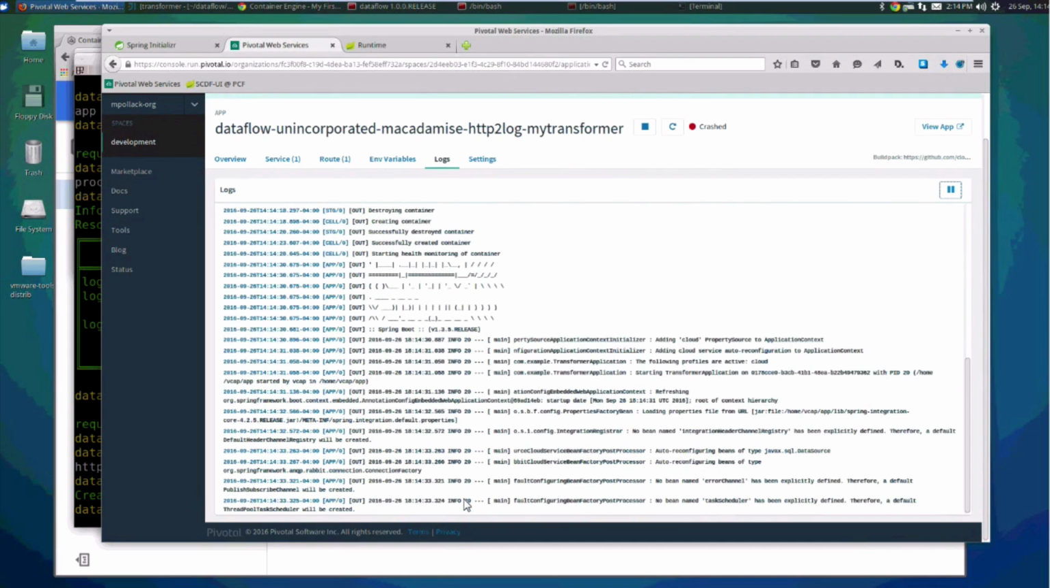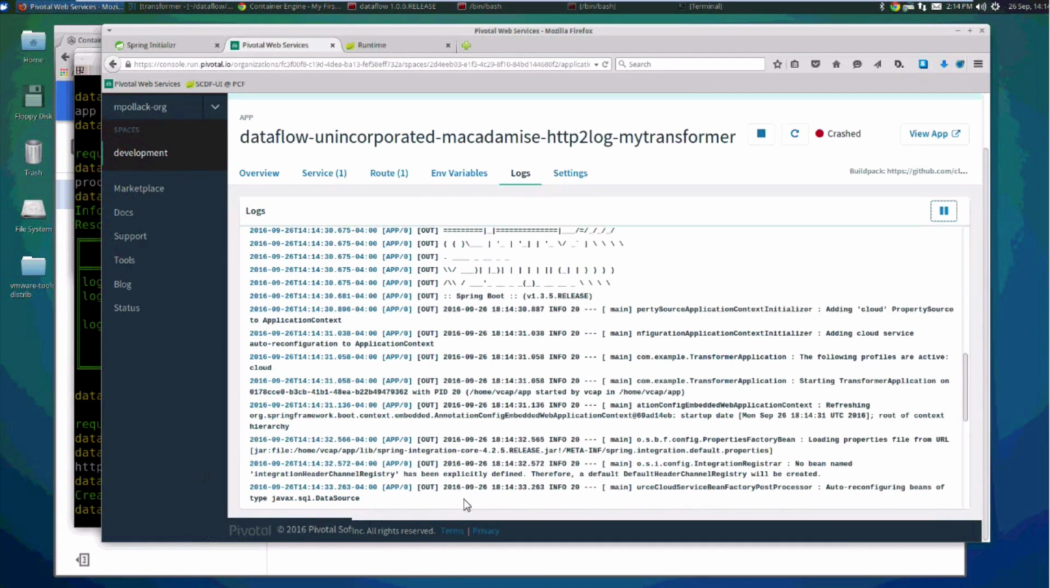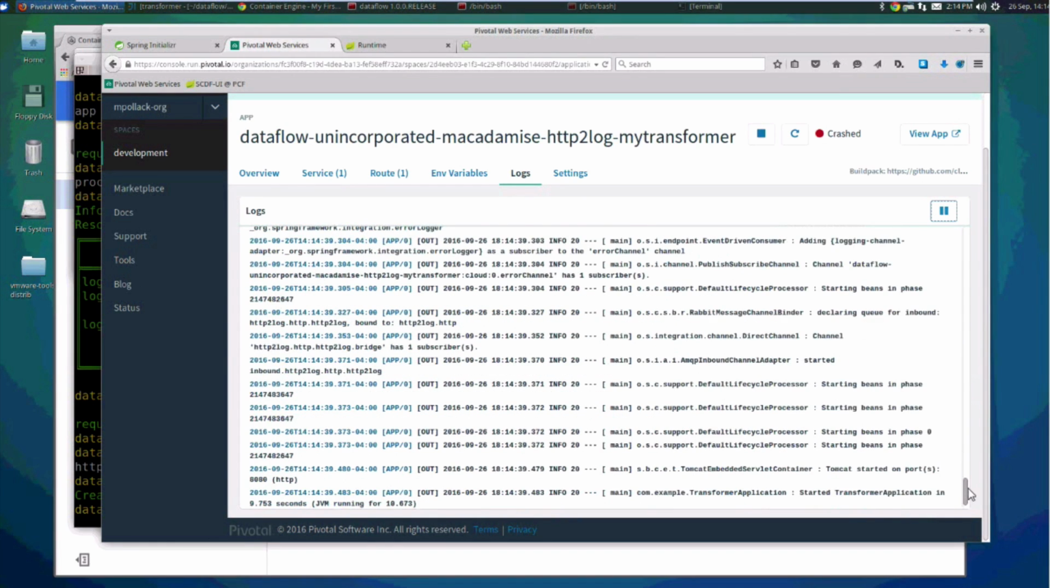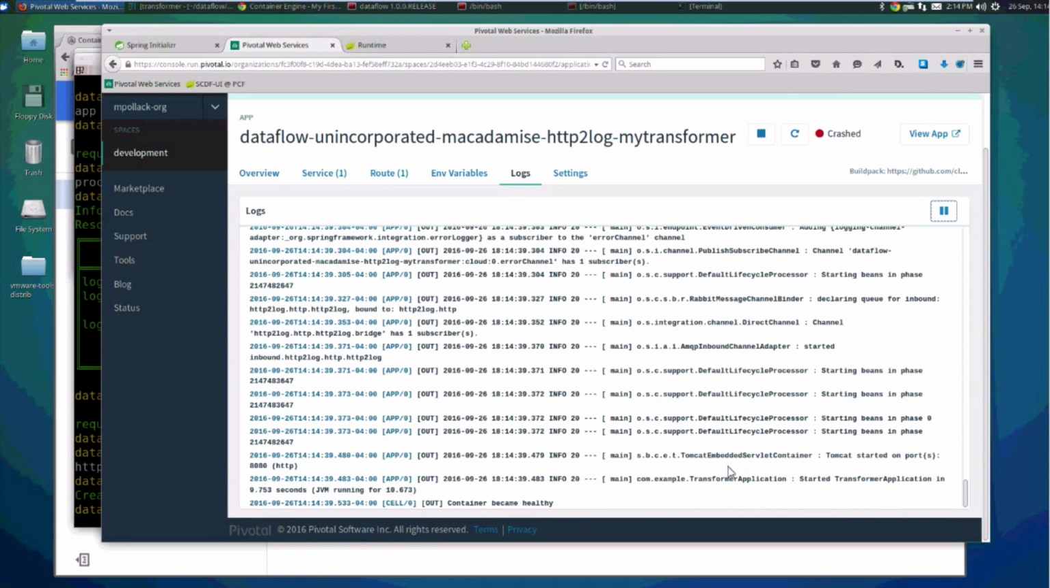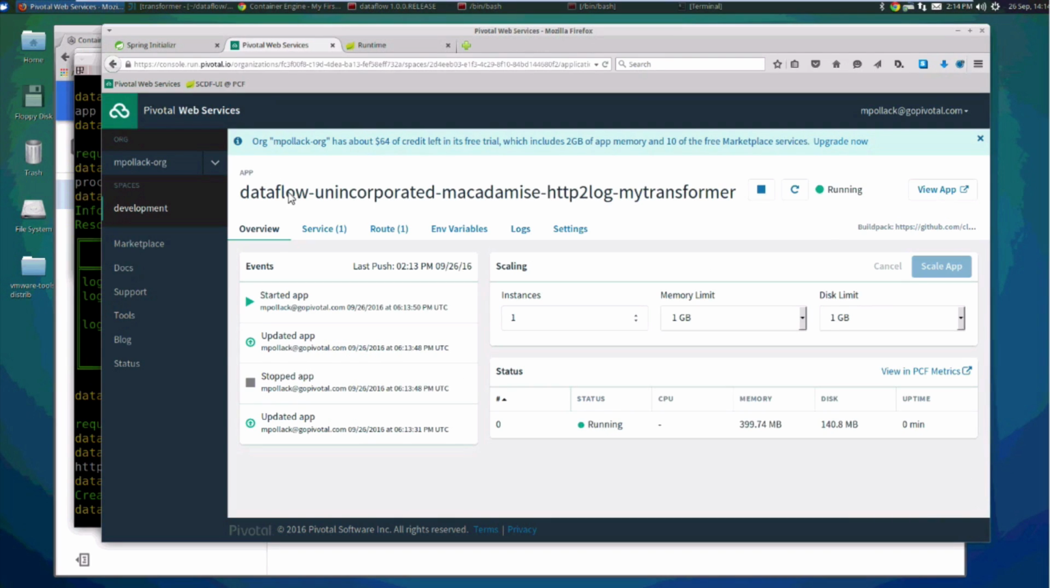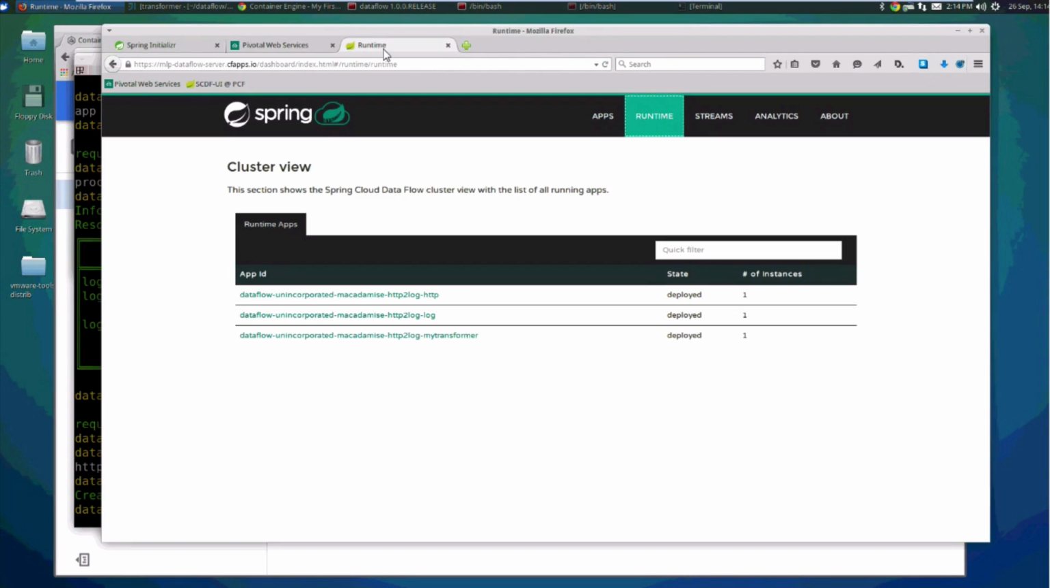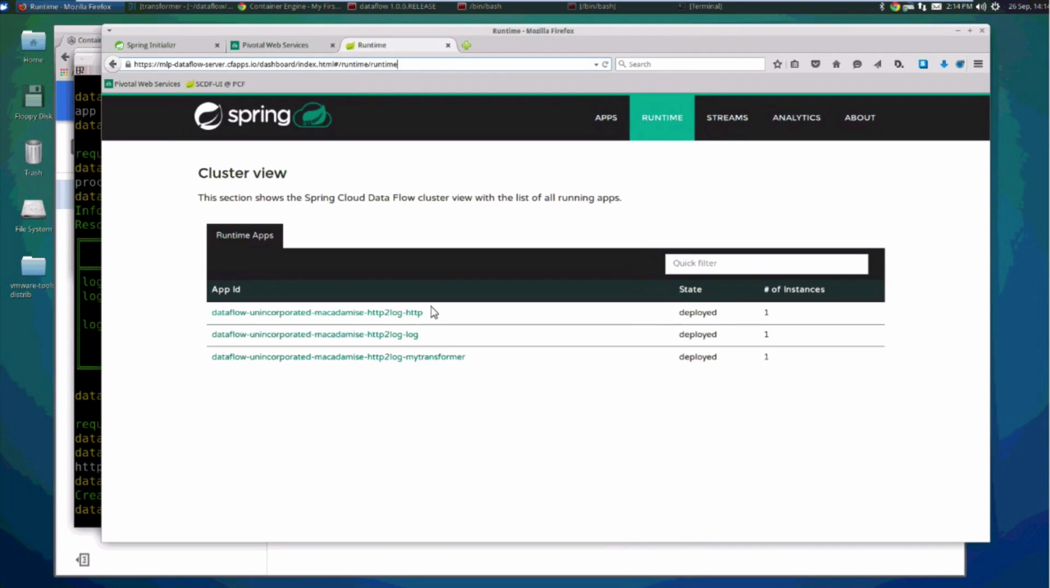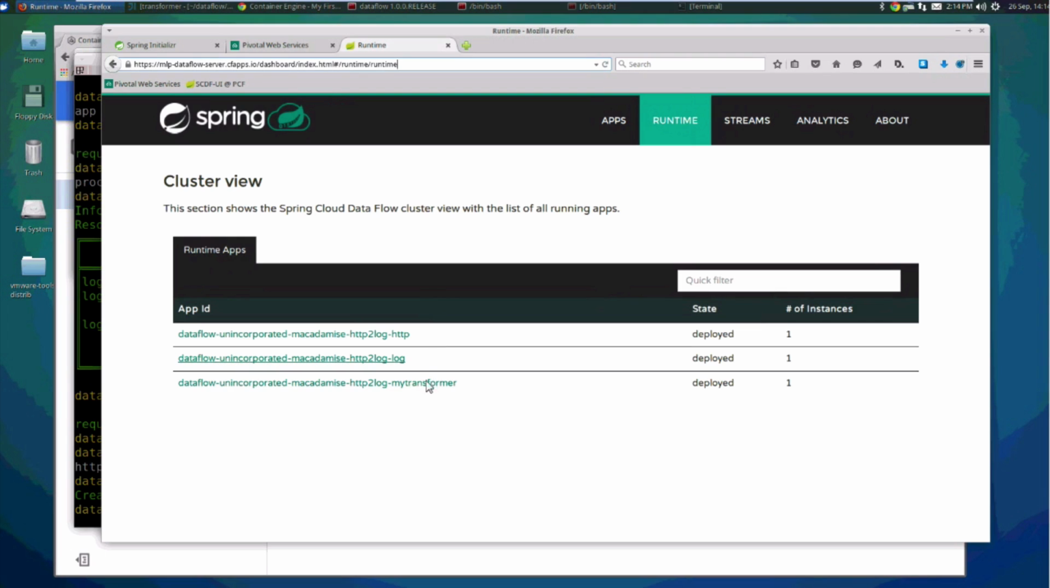See if I can make that a little bit bigger for folks. So there's a Tomcat started on port 8080. So now if I go back, let's say to this runtime, yep, now you see they're all deployed right here. I'll make this a little bigger. So log is the sink, HTTP is source, this is the processor.